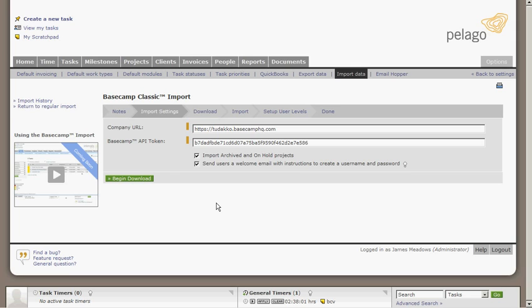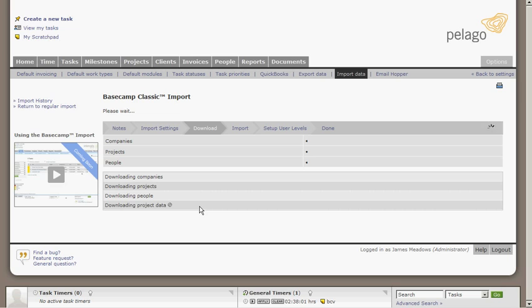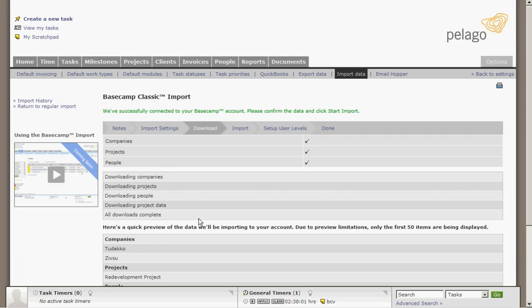You can disable importing of archived and on-hold projects here. The same with the welcome email that is sent when a new user account is created. You can safely back out of the import until the download step. Once it has gone past that, the data will have been copied over, and if you want to remove it, you'll have to delete the import, which I can describe in the next screen.